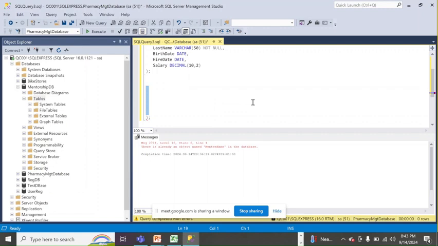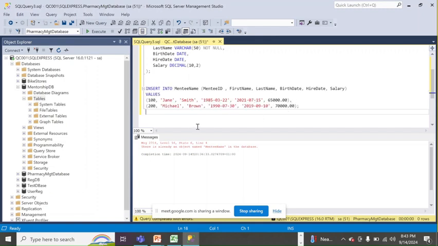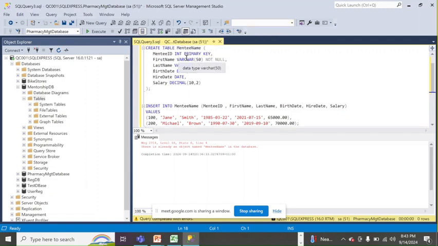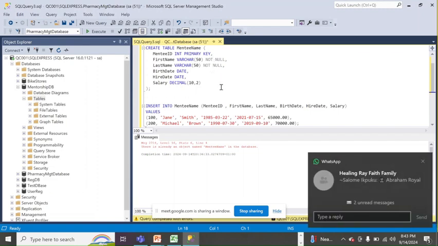So let me just drop it. We have this. Please, can you see it? Yes. Thank you. So let me explain. We have created the table. Don't forget, we only created the skeletal framework for our table. This one that we did, create table mentee name, blah blah blah. We only created the skeletal framework.